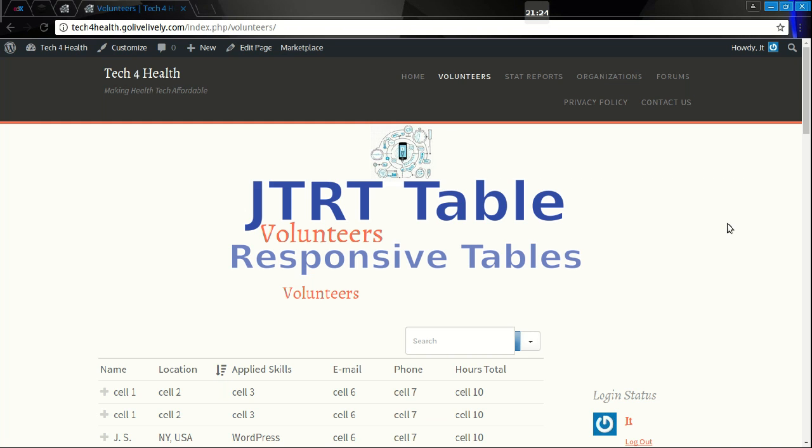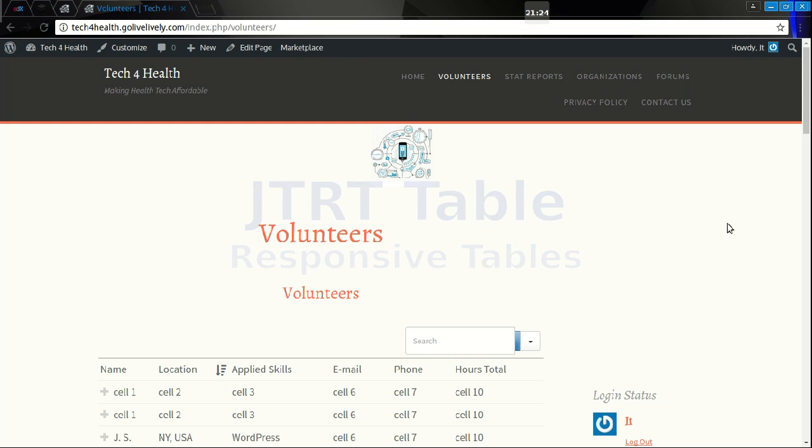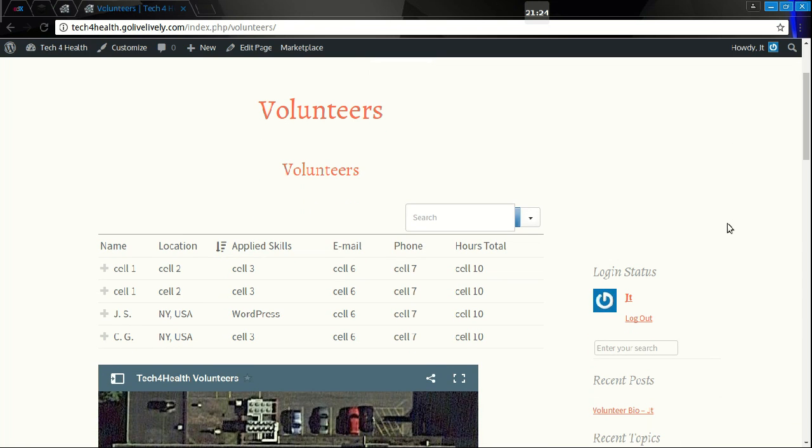I'm here on the volunteers page for Tech for Health, and I want to walk you through how to use the table that we're using on WordPress. The table is a plugin called JTRT table. I didn't create it. Wish I could say I did, but it's really cool, really interactive.